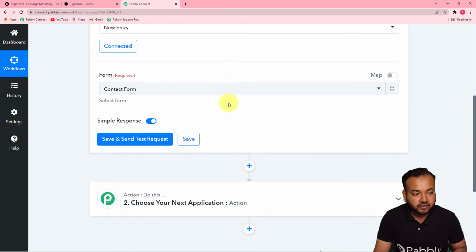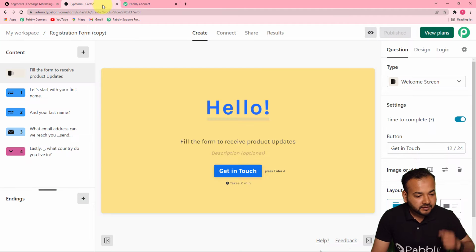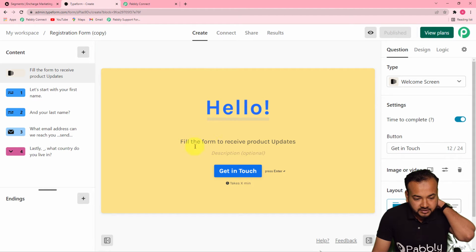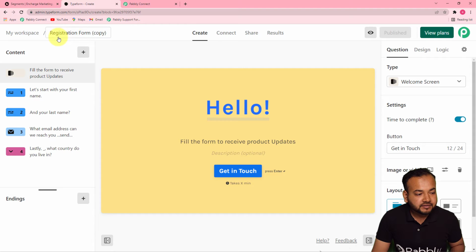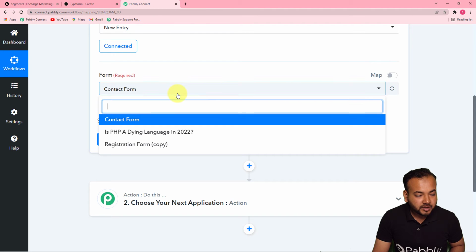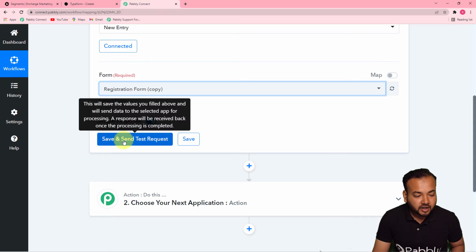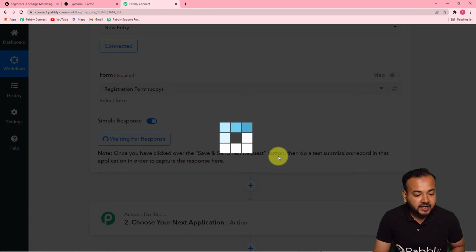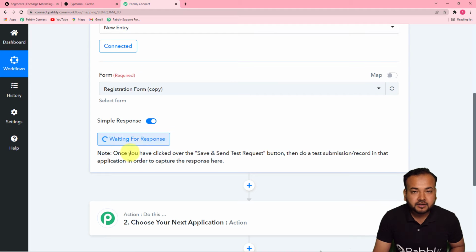Now you have to select the form that you are using from where you are getting your leads. Okay, so this is the form that I have created. Okay, so this is a form, and name of the form is registration form. Okay, so you have to select your form from this drop down. Okay, so these are the 3 forms that I have created, and I'm using this registration form. Now click on save and send test request, and it will start showing this waiting for the response.